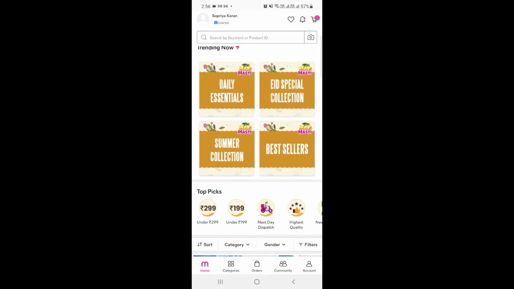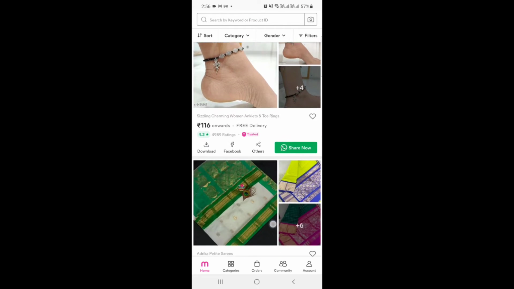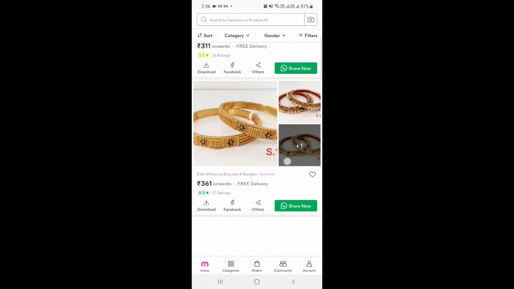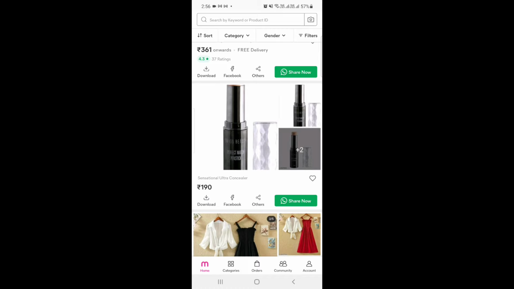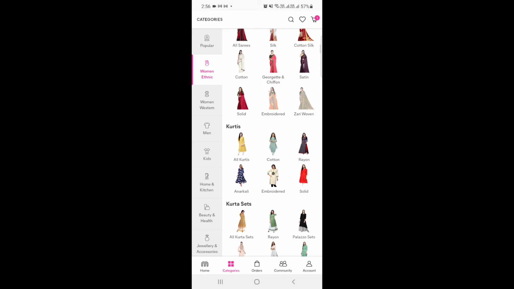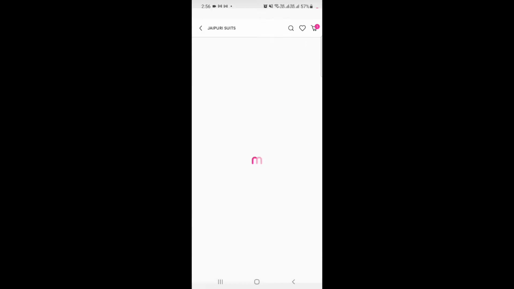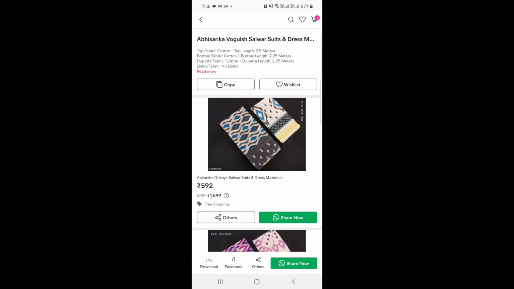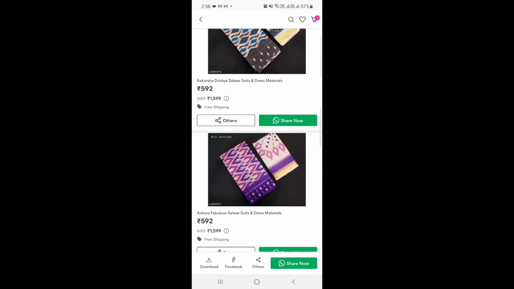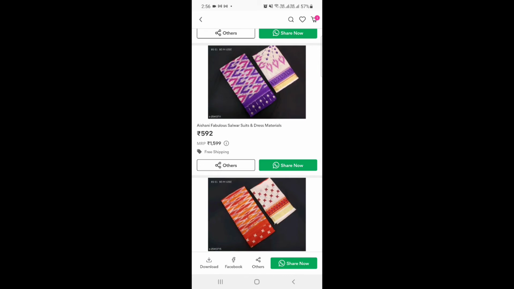So open your Meesho app. Go here, you can see the products, just scroll down and see the products. If you want to search by category, select the categories at the bottom and go to any of the categories which you are interested in. Suppose you select this Jaipuri dress. You open the dress. For this example, I have just opened the first item that I saw.